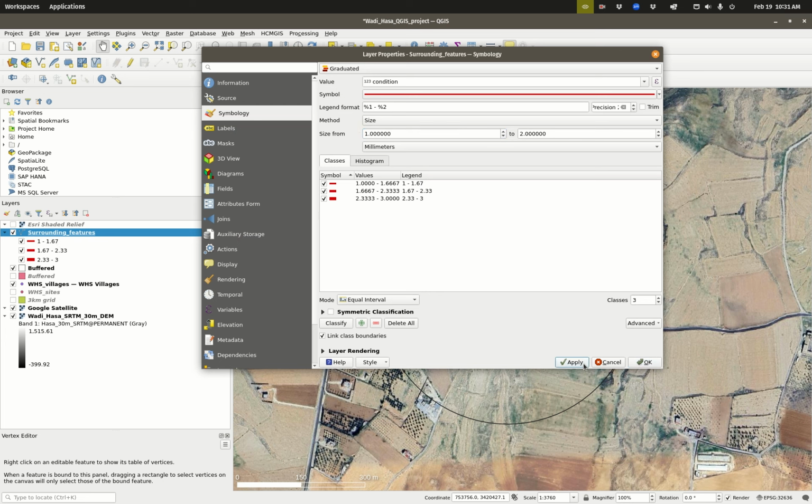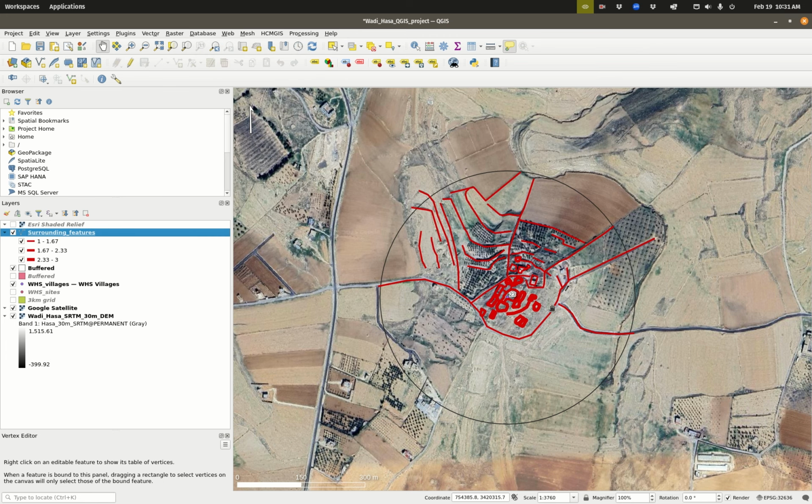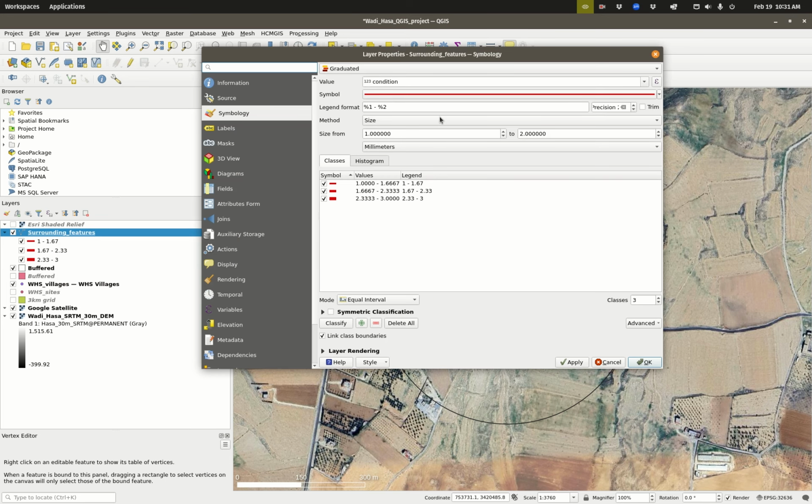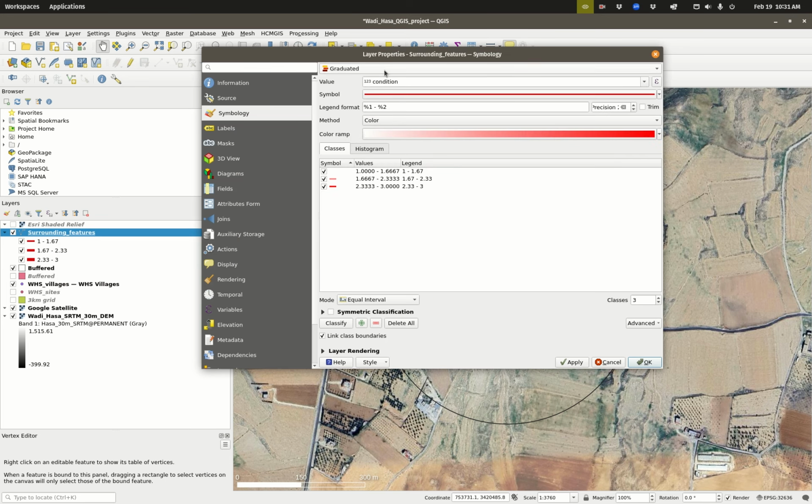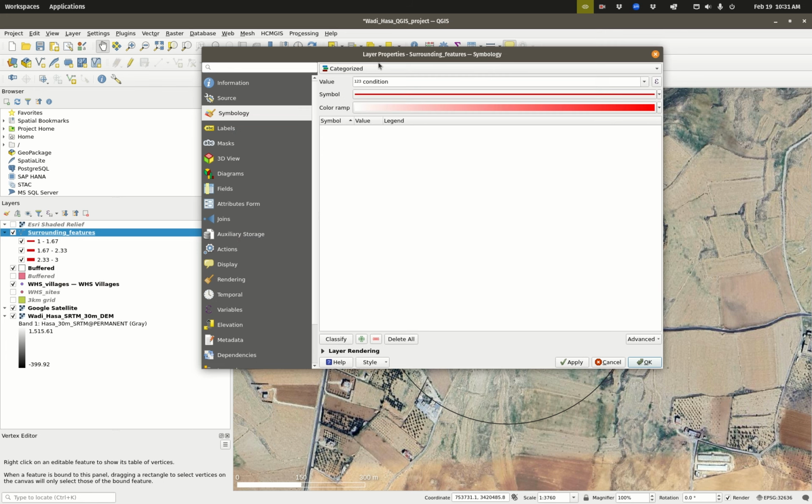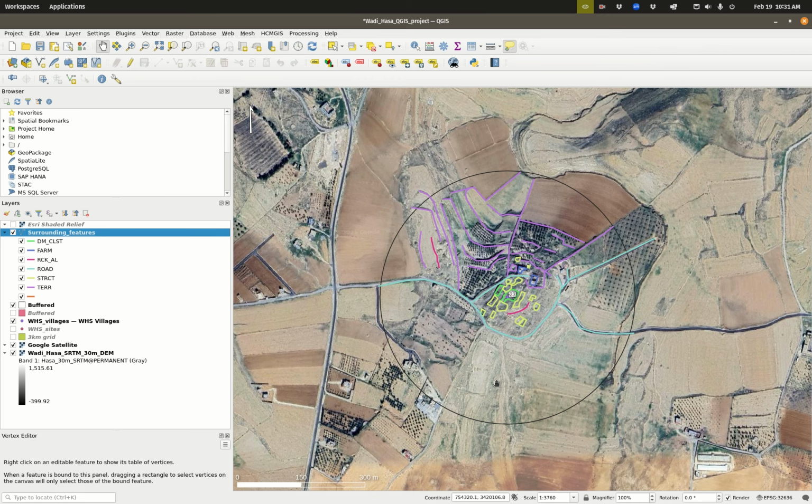Let's just see what happens if we make the smallest be 1 millimeter. Maybe that is visible to you, maybe it's not, right? I think probably mapping condition, we're better off using color, and since it's a category anyway, we're better off using categorized and using a random color ramp like so.